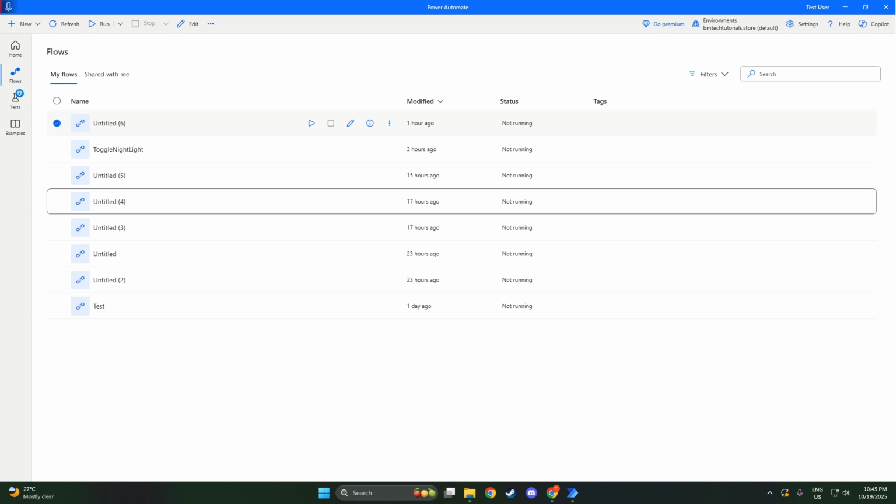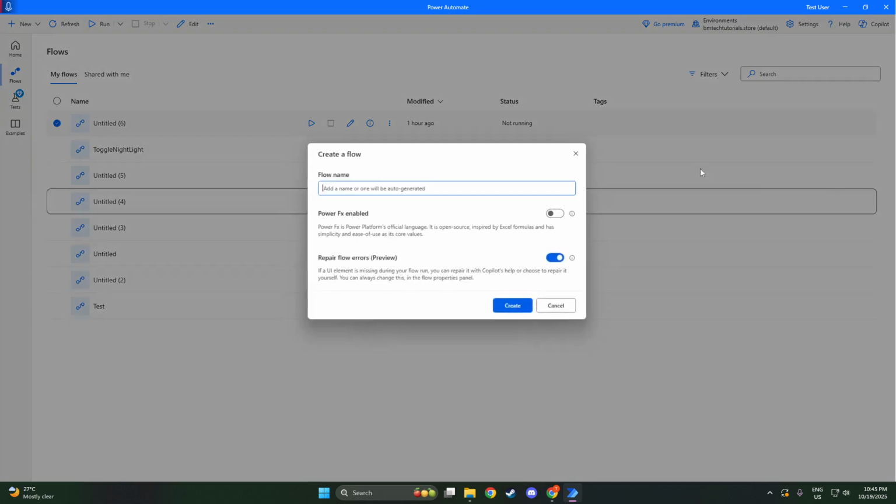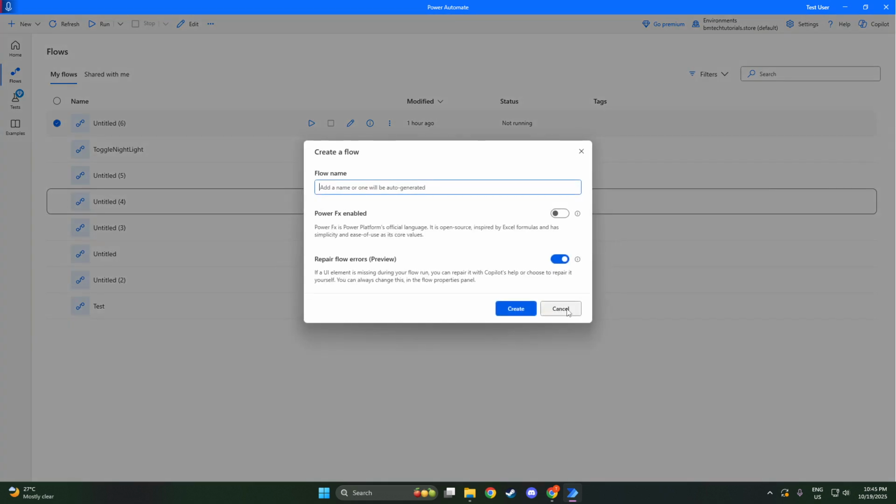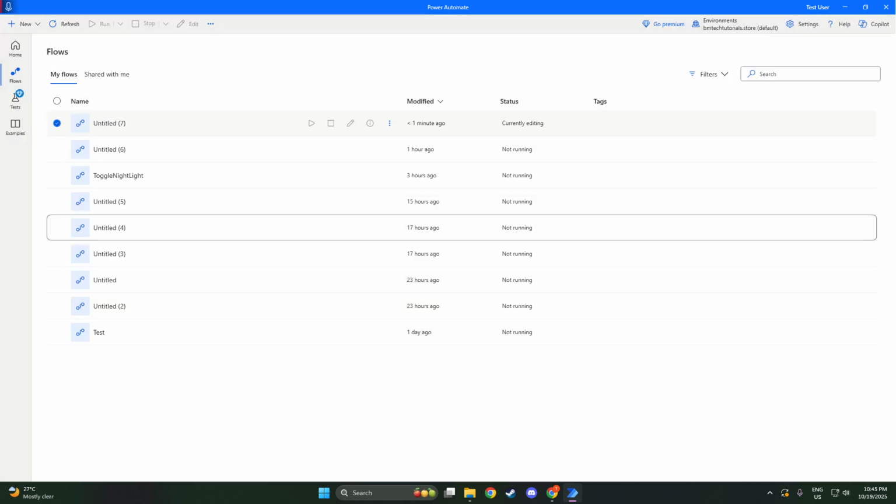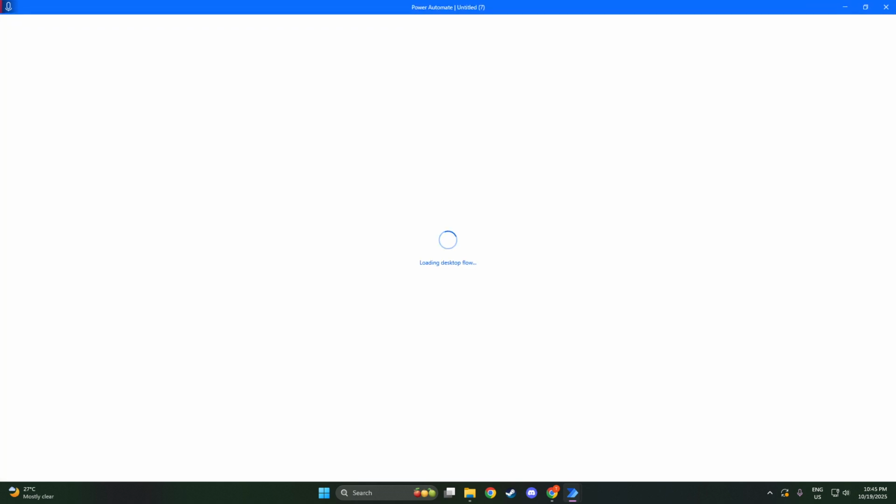Once there, your first action is to click on New Flow. This is your starting point where you'll lay the groundwork for any automated tasks you want to tackle, so go ahead and name your flow something descriptive and memorable to make it easy to identify later on.